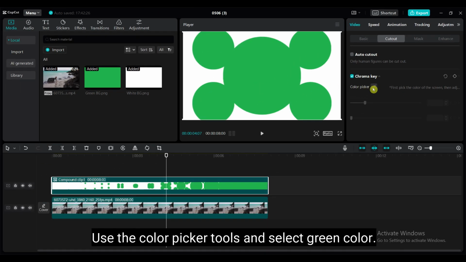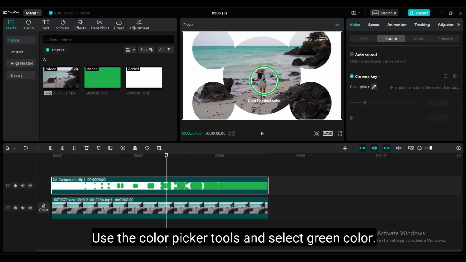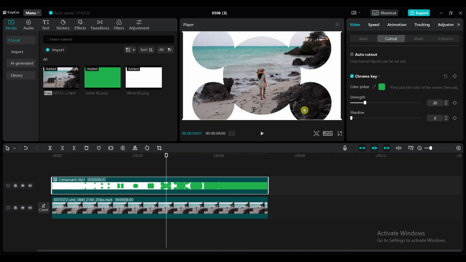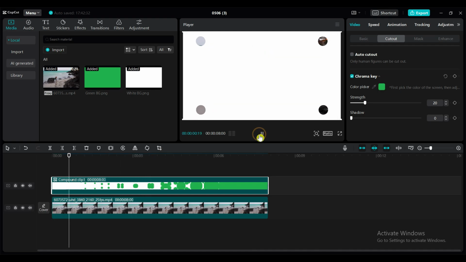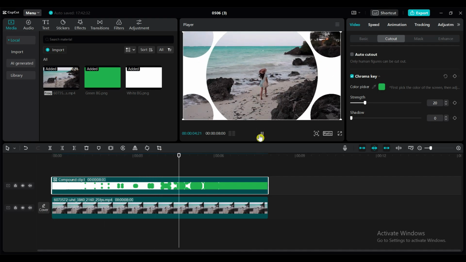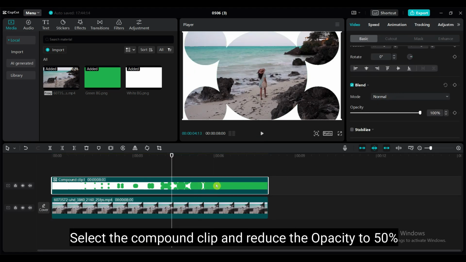Use the color picker tools and select green color. If you are using the older version of CapCut, then you have to increase the strength value. In the newer version, strength value automatically increased. Select the compound clip and reduce the opacity to 50%.